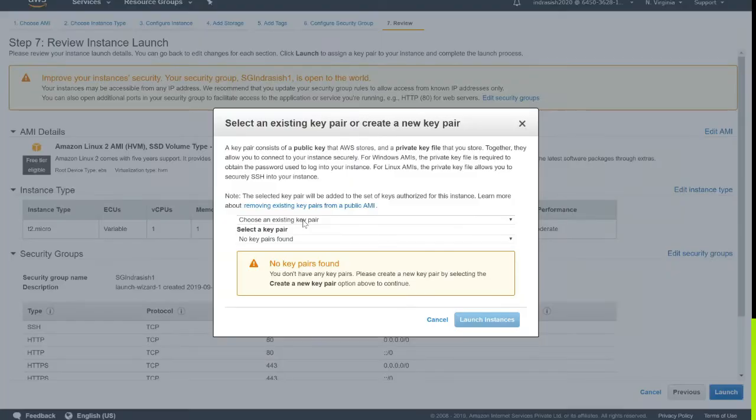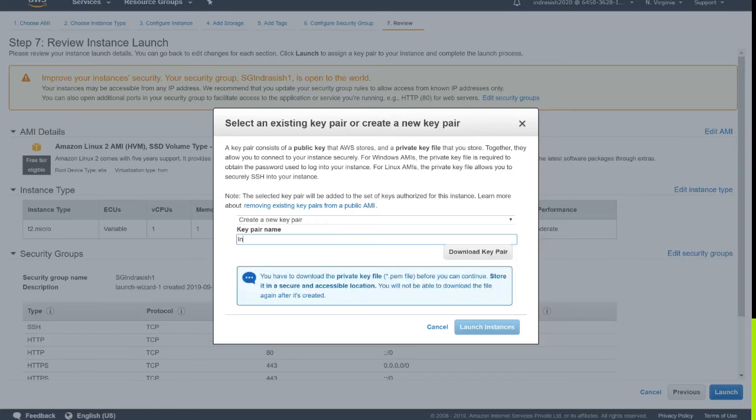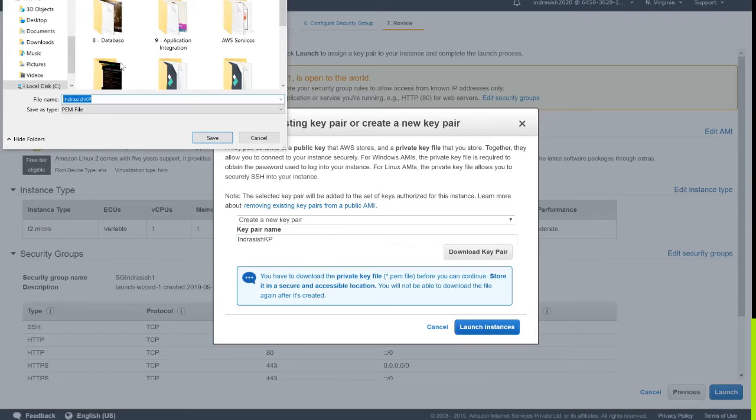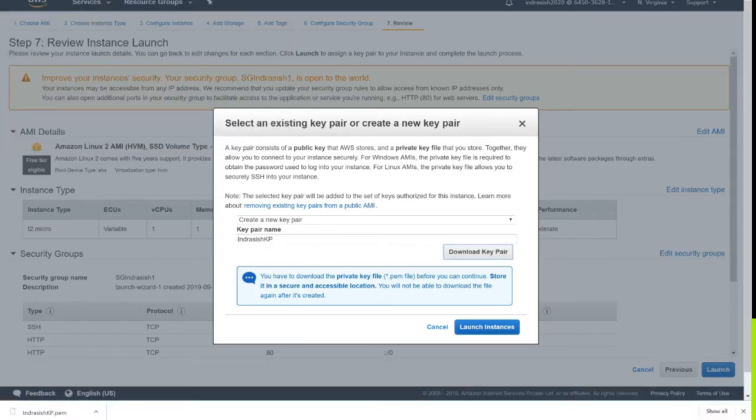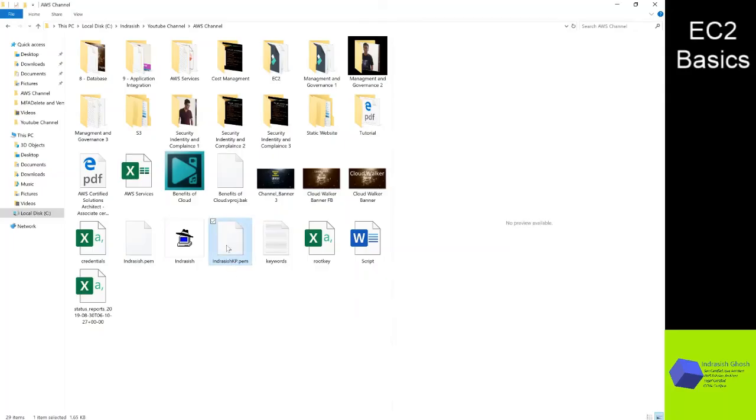The moment you say launch, there is something to be noticed about the key pair. For me, there is no existing key pair. I have to create a new key pair. So select the new key pair and name it. Remember one thing, you have to download it, and once you have downloaded it, you have to do a couple of things, especially when it comes to launching that server. So this is the file. I downloaded it right now.